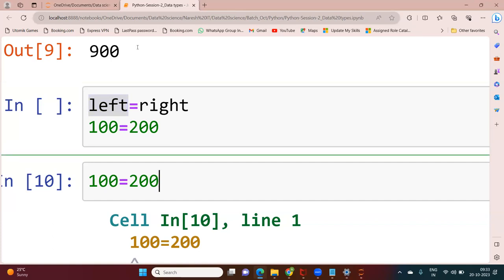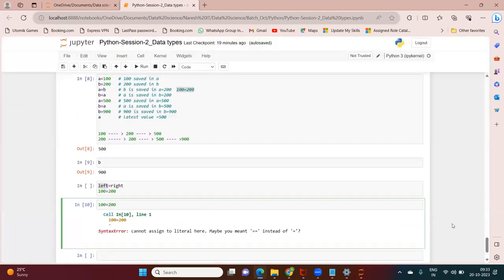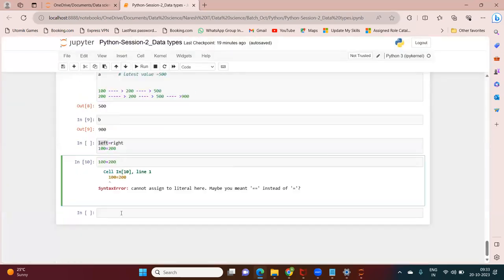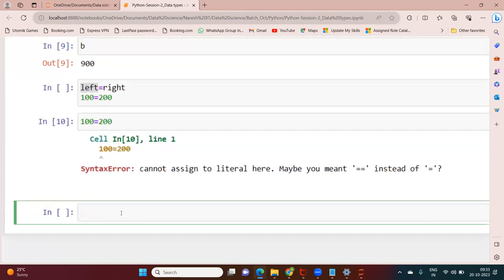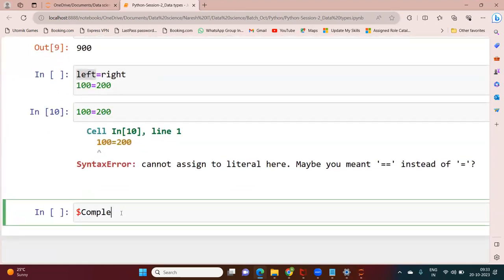Very good. Now, the next thing is called complex conjugate.